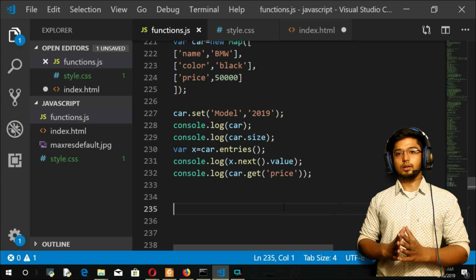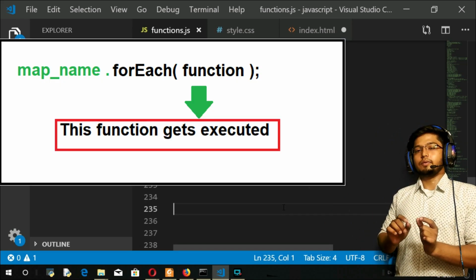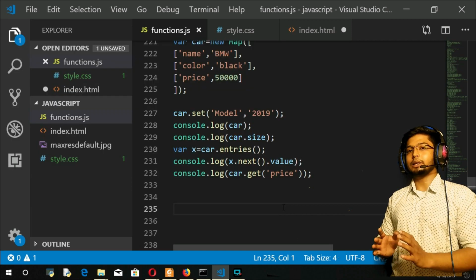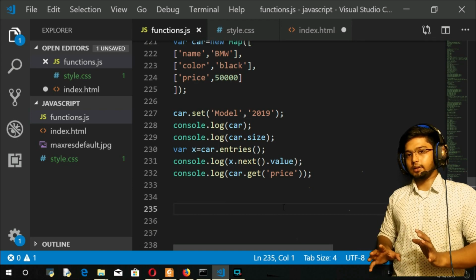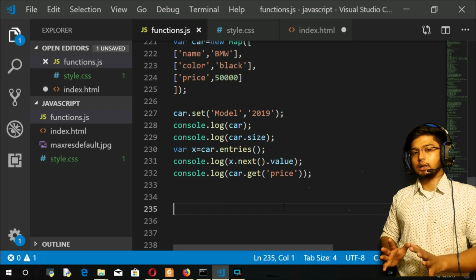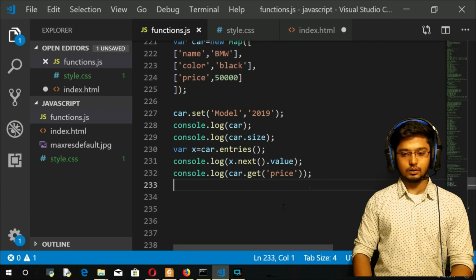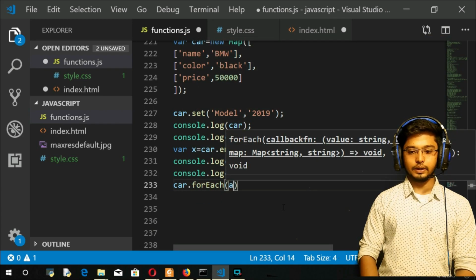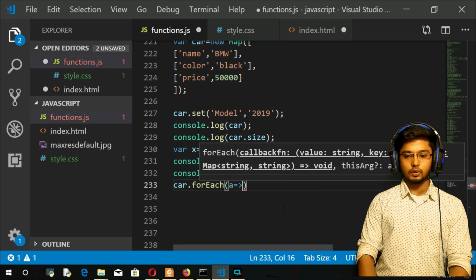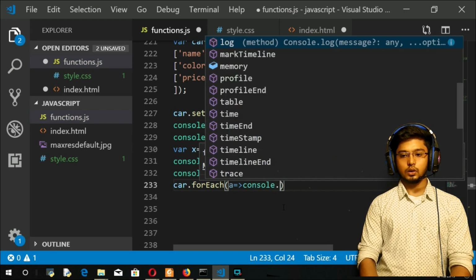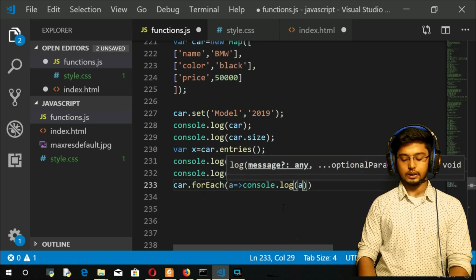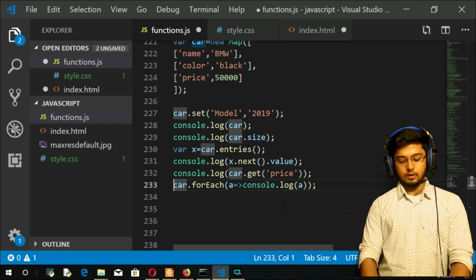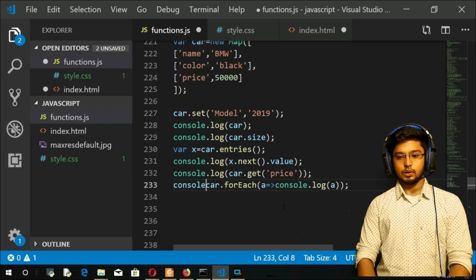Now coming on to the next method, forEach method. Now this method is going to take a function with which the values of the map can be retrieved, manipulated, and so many things. This function is called a callback. So when you come here, please see what I'll do: car.forEach of a variable, arrow function, console.log of a. So it will give me all the things of the map, car map.